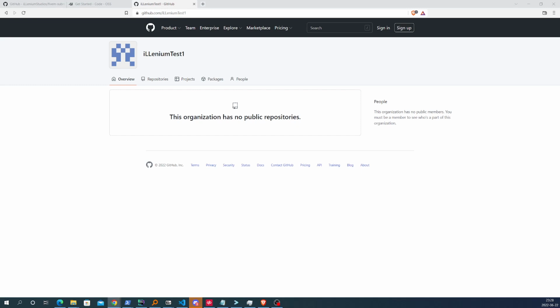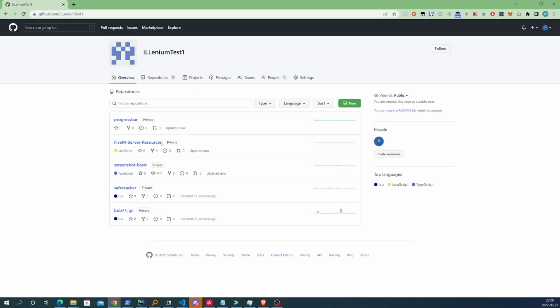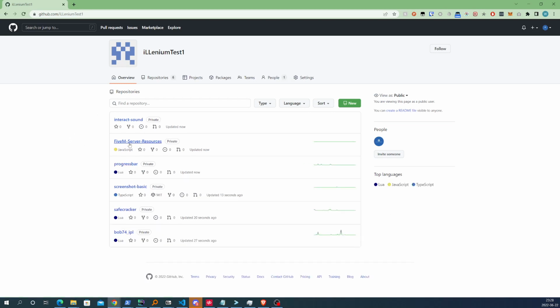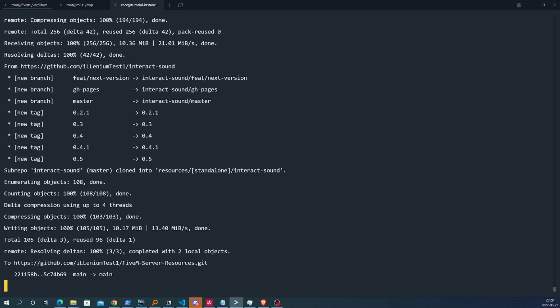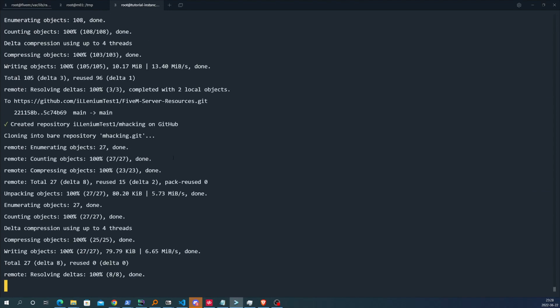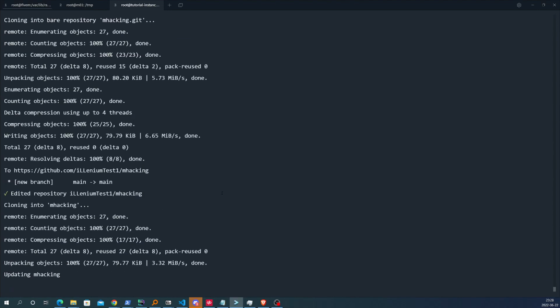So if I log in, you're gonna see that the repositories are popping up. So we have FiveM Server resources, and all of the resource repositories that are being created. This is still running. There's a lot of things that are going on at the moment.